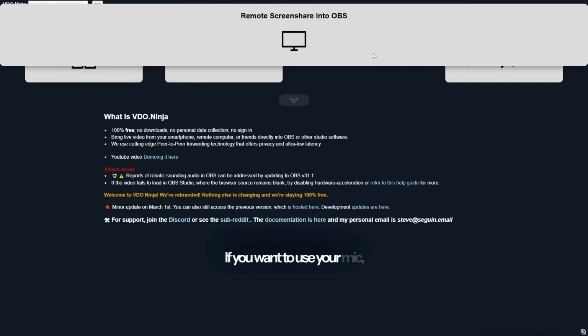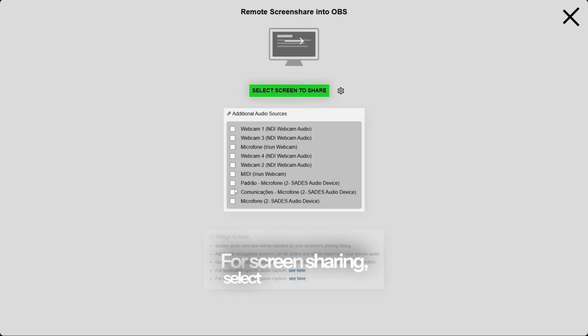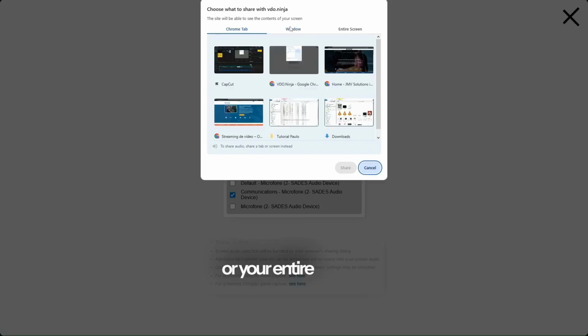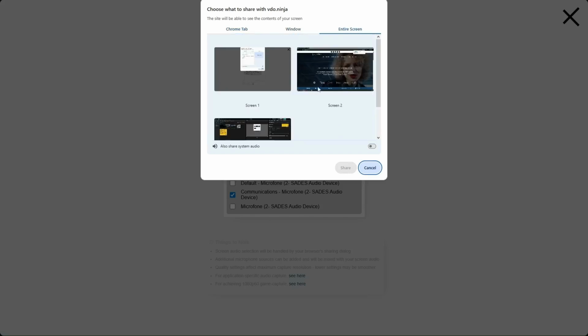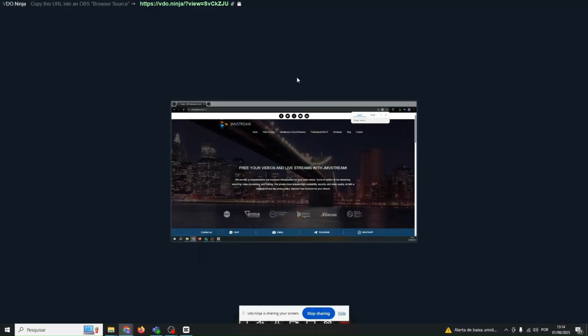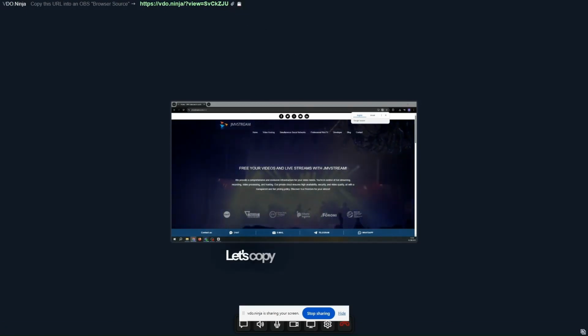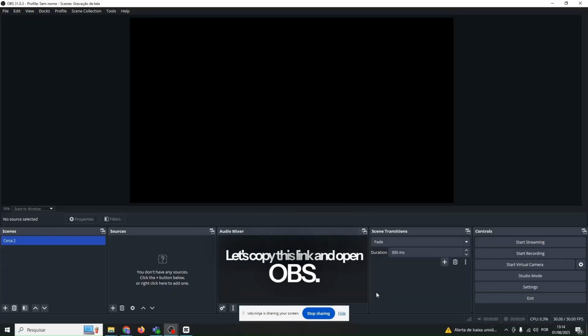If you want to use your mic, just select it here. For screen sharing, select Screen to Share. You can choose a browser tab, window, or your entire screen. Once selected, it shows the share and gives you a link at the top of the site. Let's copy this link and open OBS.